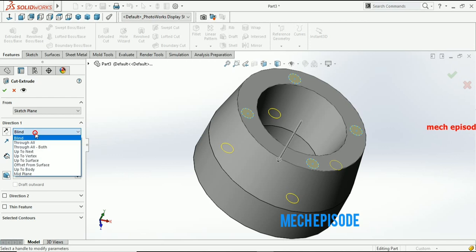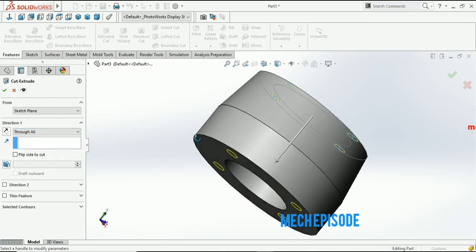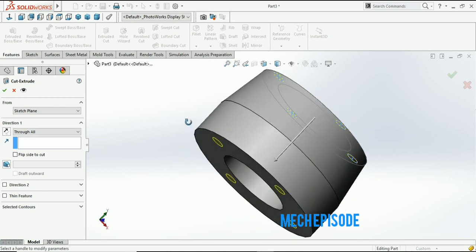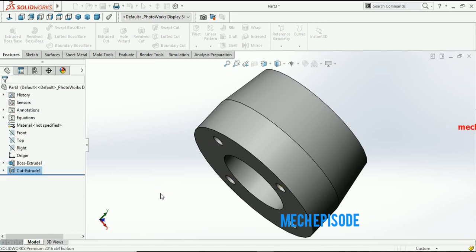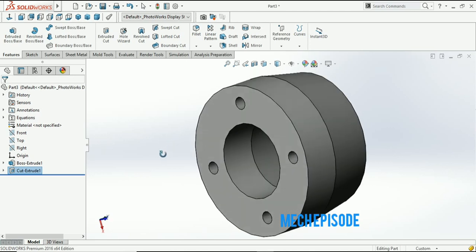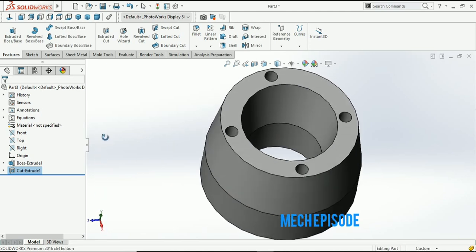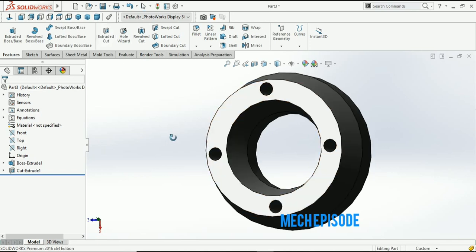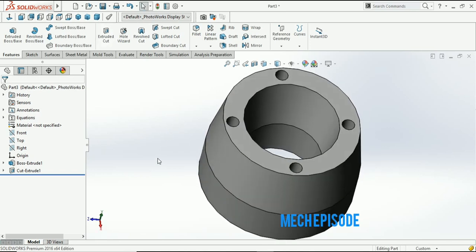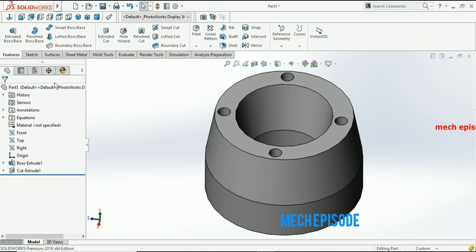Now this one is selected and here through all, here we have, and click OK. Now we got the material removed. First one is extruded boss, means if you are adding the material. Next one, extrude cut, means if you are removing the material.